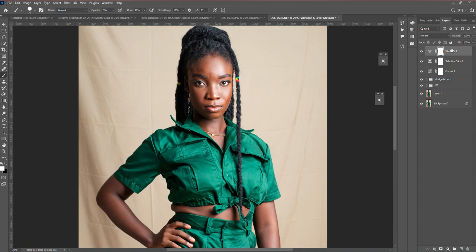So basically this is just the basic process I go through in editing my photo. So this is what we have. This is the before, where we started from, this image, and this is the after.